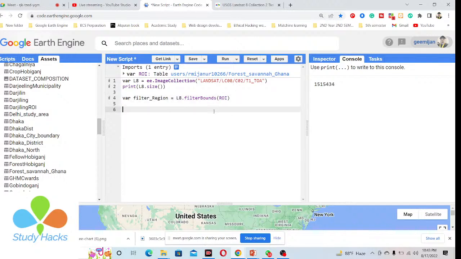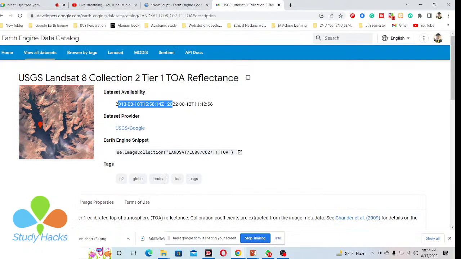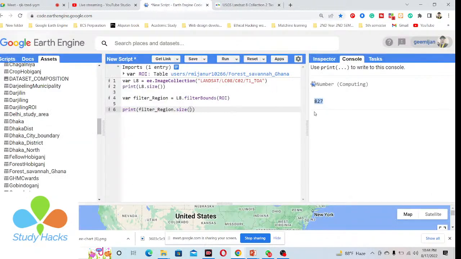Now I want to check how many satellite images are available for the forest savanna region. You can see this is the filter region, stored as filter region. So I simply use the print function, print, and then I call my variable name filter region. And then I simply use the size function. Then click the run. So now I can get how many satellite images are available for my region of savanna. Here I can get 827 satellite images available for savanna between this time period, from the year 2013 to the present time. Here I can get a total of 827.